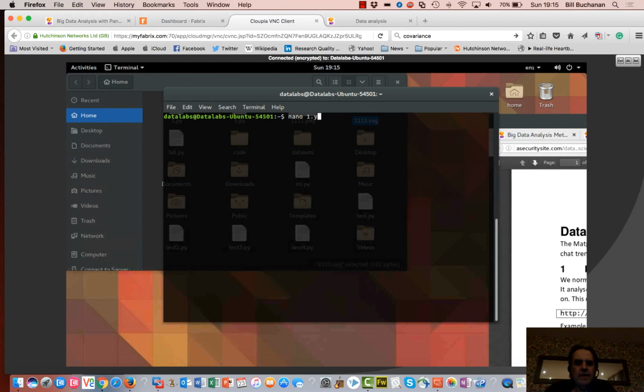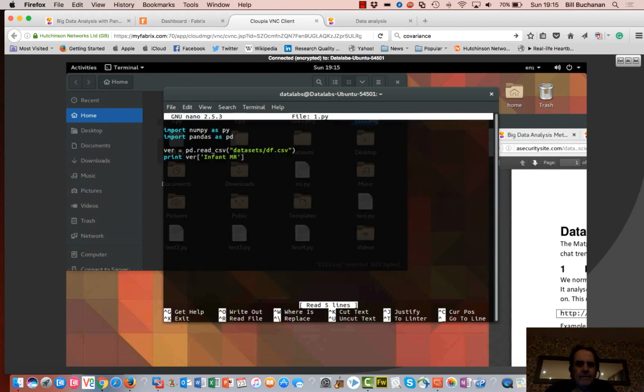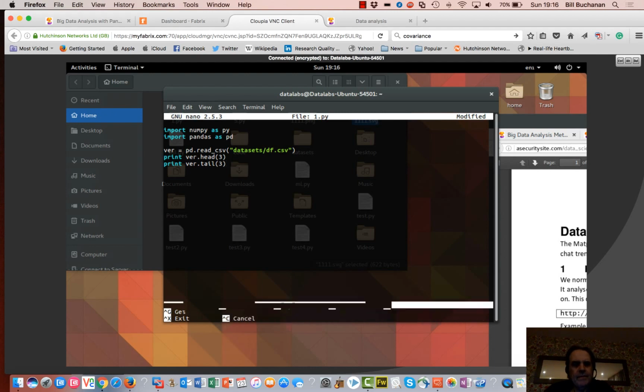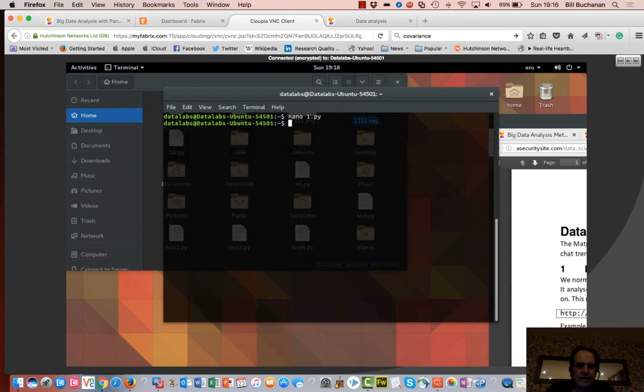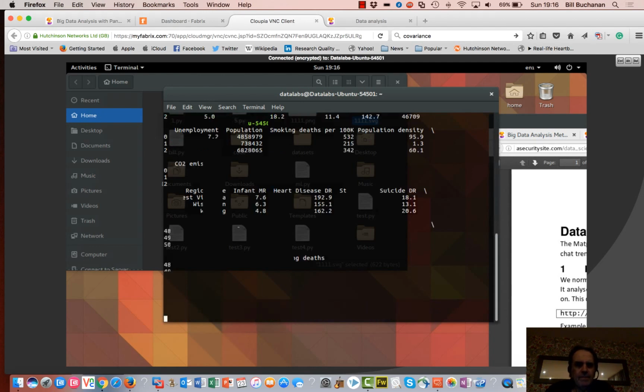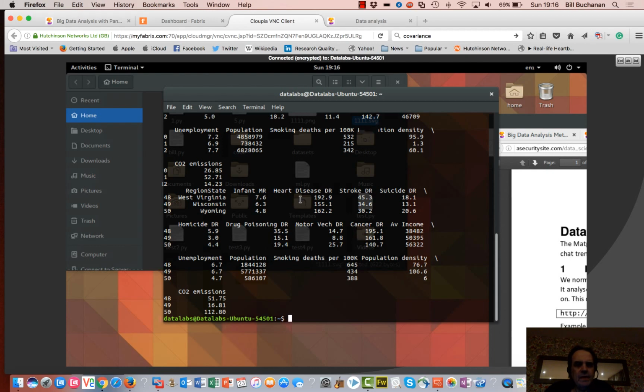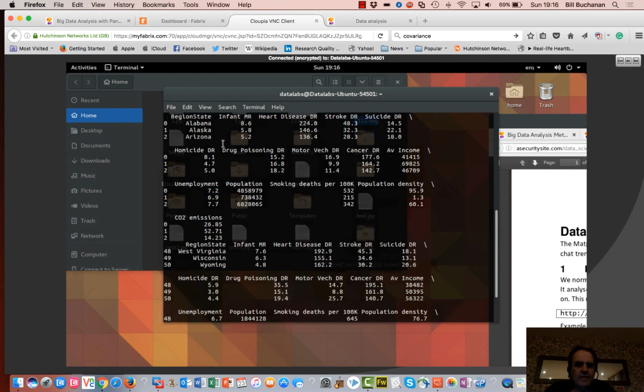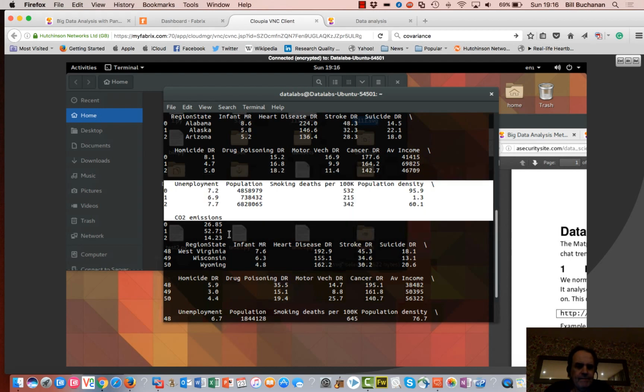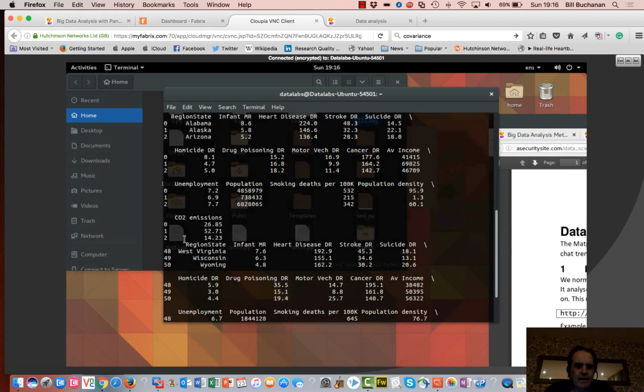Okay, so I've just set up a little Python program here. We'll read it in, and then what we want is head 3, and let's go for tail 3. Control X, yes to save, and let's run that. We should be able to see the first 3 rows here, and then the last 3 rows here.